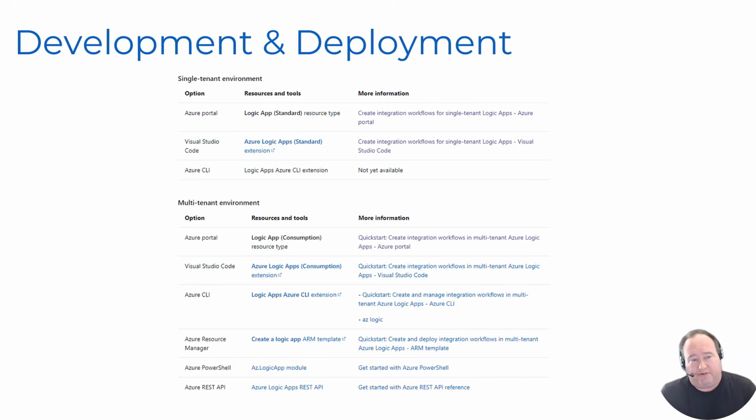So when it comes to building out solutions, here's a picture I copy and pasted from the Microsoft help documentation: the differences between the single tenant and a multi-tenant environment. Microsoft classifies standard edition as a single tenant environment because you have the ability to very easily be isolated. Multi-tenant is going to be your consumption logic apps. And the way you build solutions is a little different.